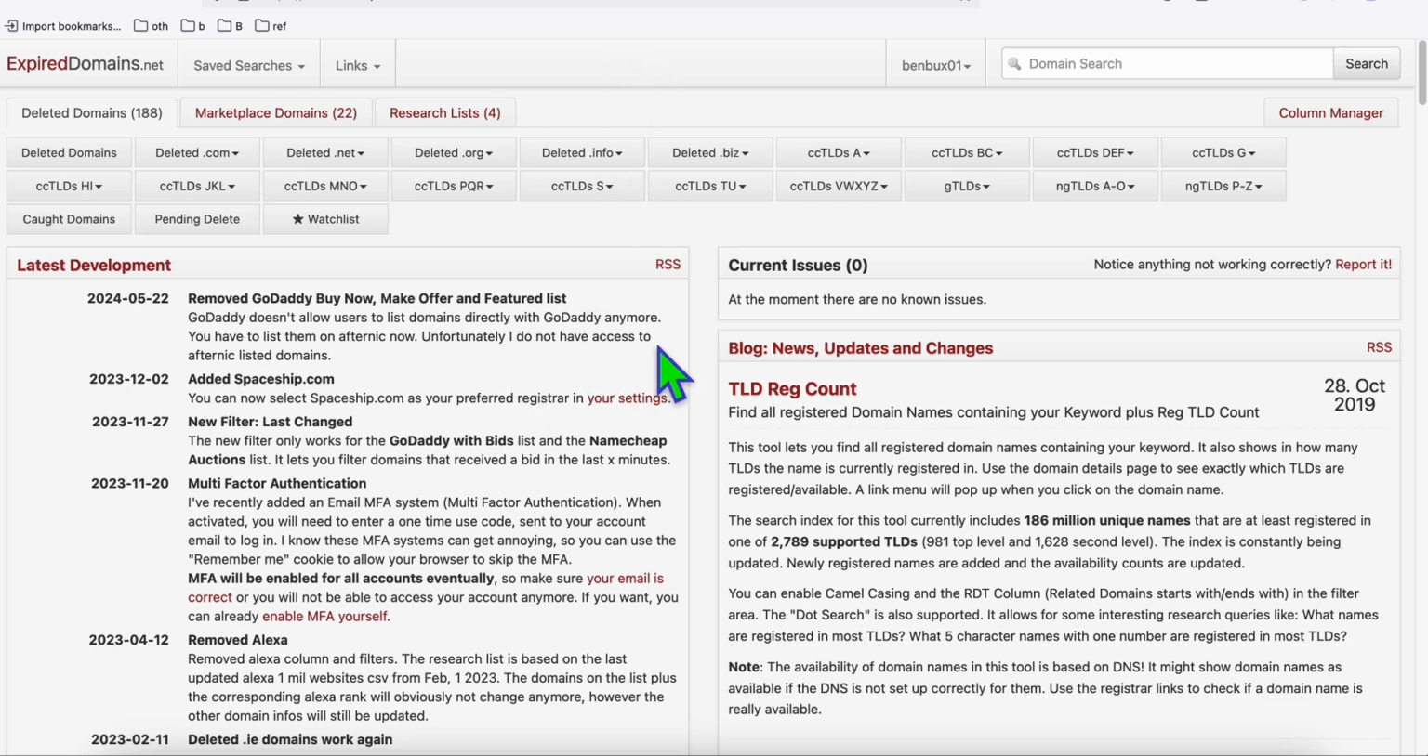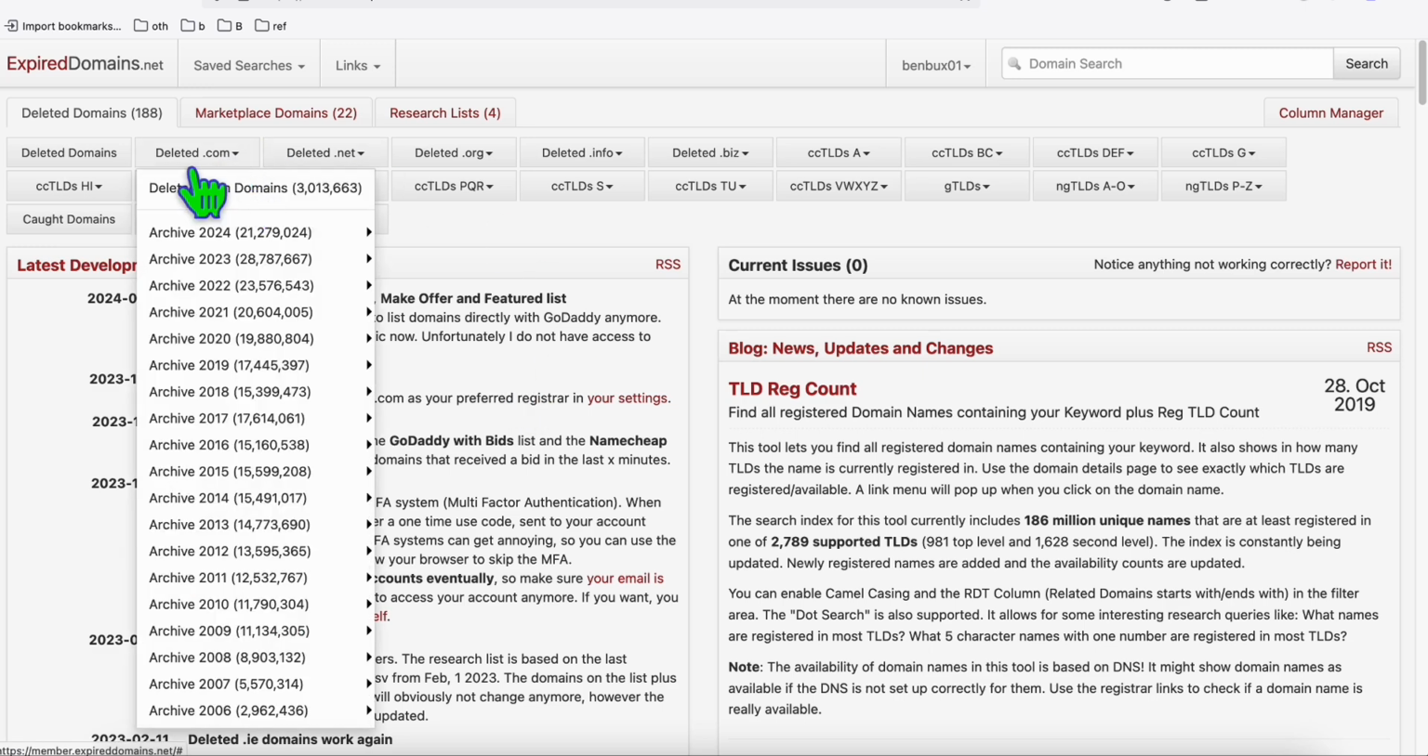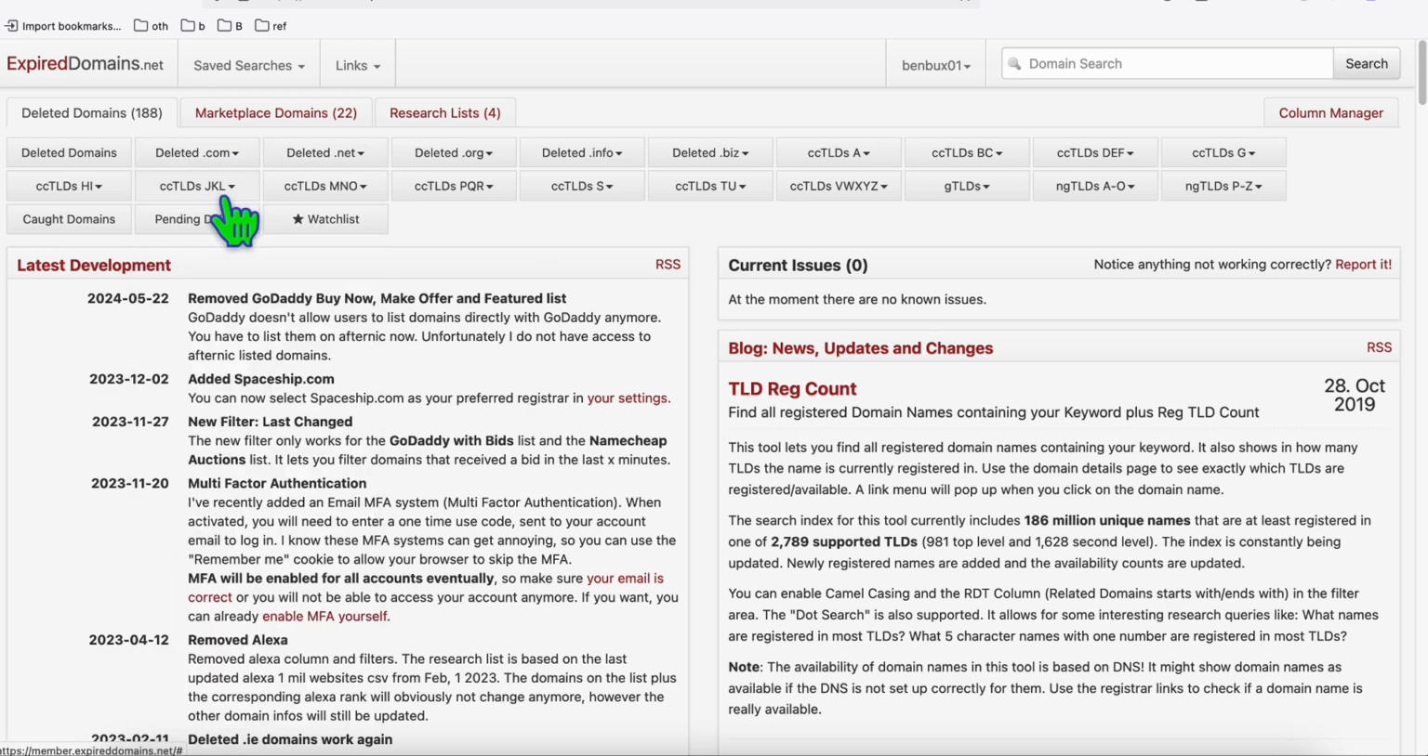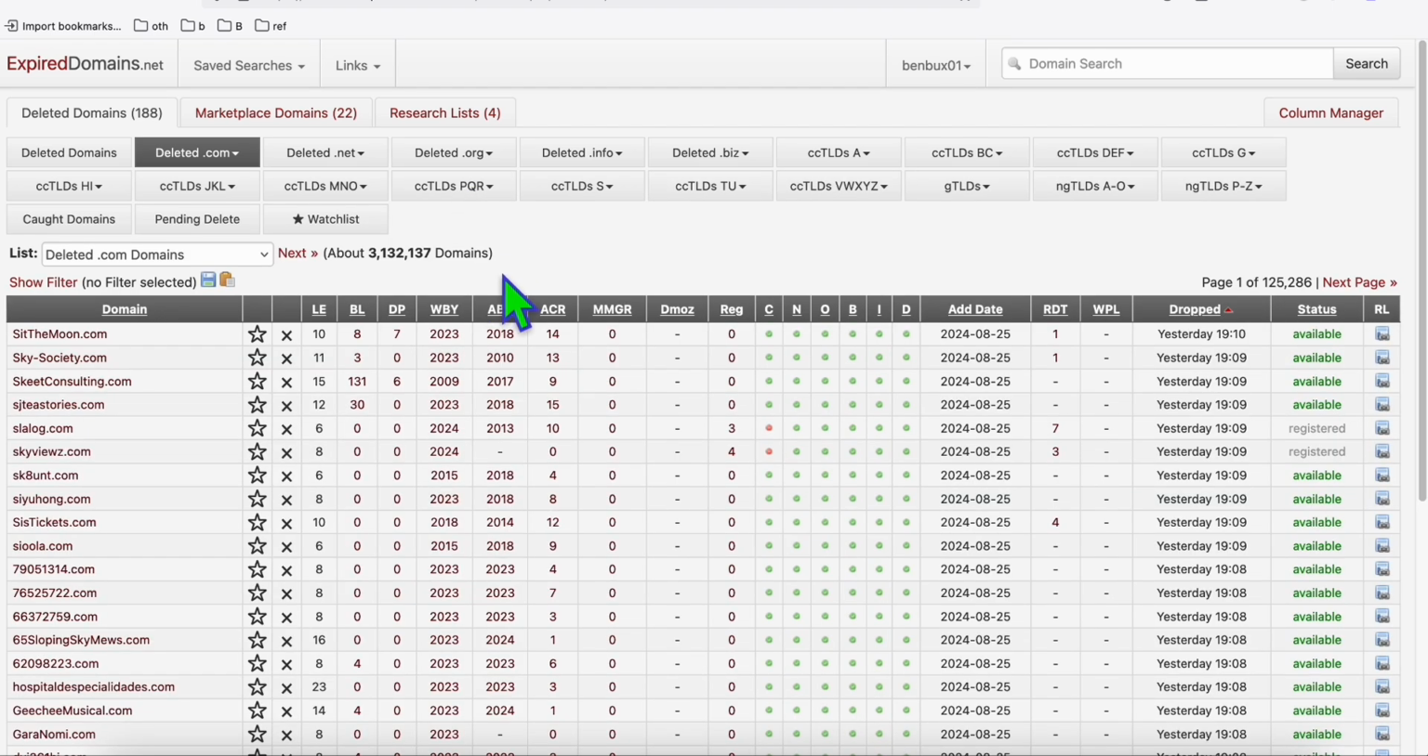So usually when you sign in here on the expired domains homepage, what you need to do to have a quick view of expired domains, suppose you wanted to just have all the .com, is I usually come here to deleted .com. And when you select that, you'll see this bunch of expired domains, which you can register right away. You can see we got 3 million domains available for you to register.